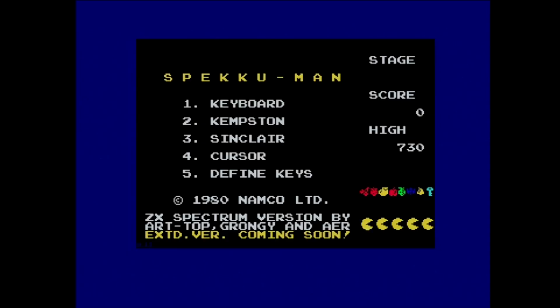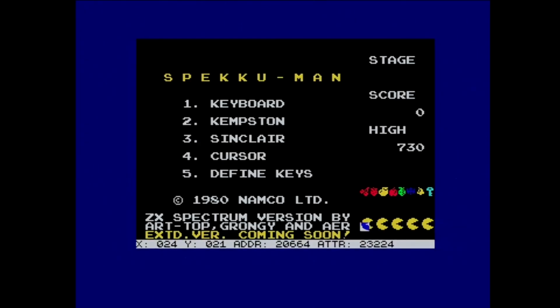So if you press enter, that gives you a little stats. If you move around, it will also give you the XY, the screen address of that character cell, the top left, and then the attribute address. So we're looking for something that modifies 20664.